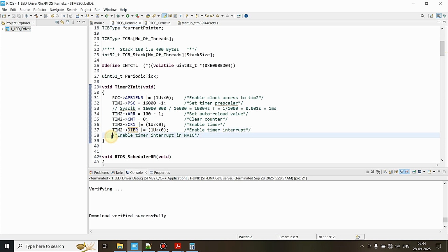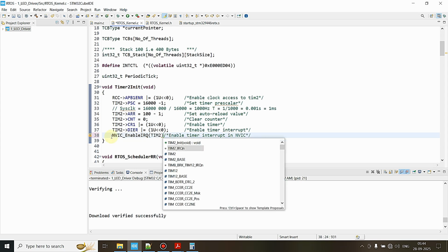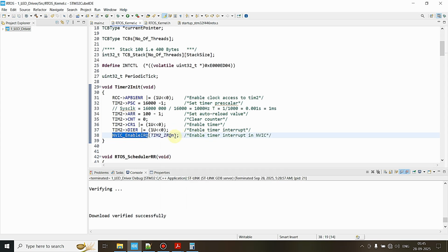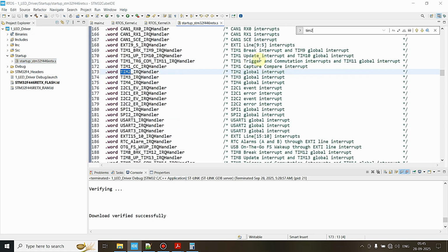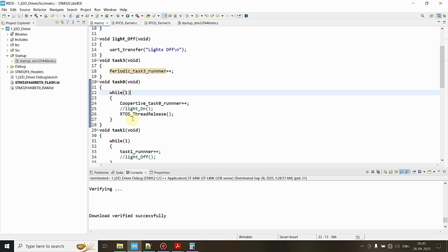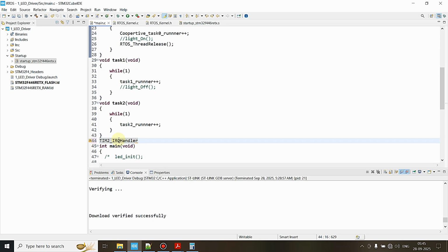And finally here in the NVIC we just want to enable the timer 2 IRQ. So this will enable the NVIC interrupt of timer 2 peripheral. And from the startup file, now we wanted to implement the timer 2 interrupt handler function. So go to the startup folder. Inside the startup folder you can find the .s startup file. Here search for TIM2. You can see this is the interrupt handler function or interrupt subroutine function for timer 2. So here I am just going to define the function of interrupt handler in the main.c file.